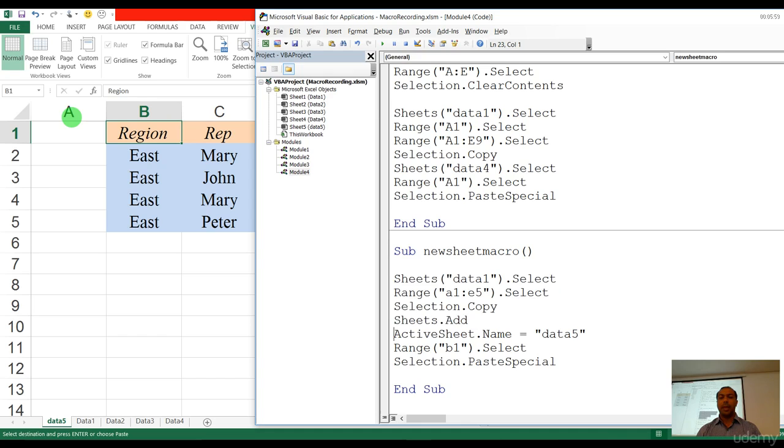If you want, you can write down this code. In this, we have learned two new codes: Sheets.Add and ActiveSheet.Name equal to whatever name you wish. This name you can pull from another cell also, dynamically. We will see that after some time. Okay, thank you. Make sure you practice.